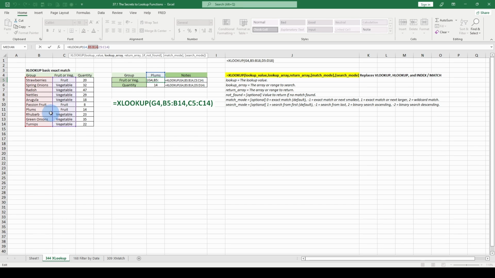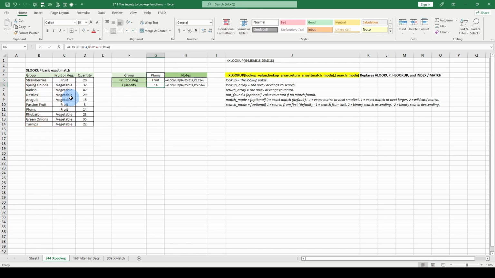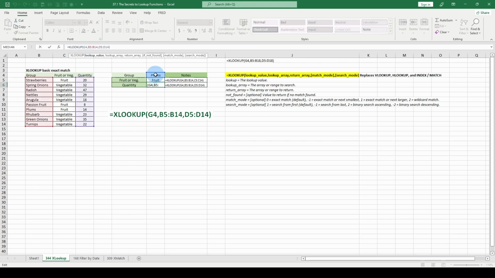If we find plums, what do we want to do? We want to go over to the return array, fruits or vegetables. If we find plums, we want to know whether plums are a fruit or a vegetable. That's all we're looking up. How about if we have plums, how many do we have in stock? XLOOKUP, G4, we're looking up plums. Where are the plums? They're in B5 to B14 somewhere. If we find plums, we want the quantity, D5 to D14.